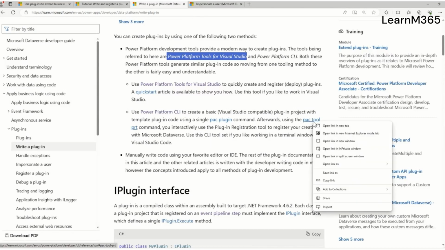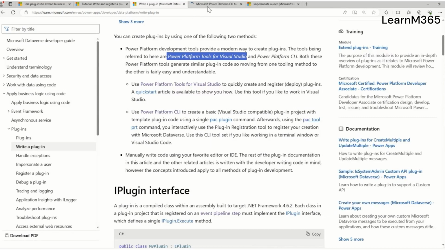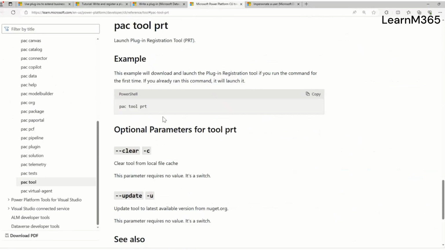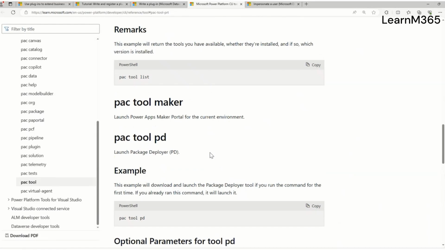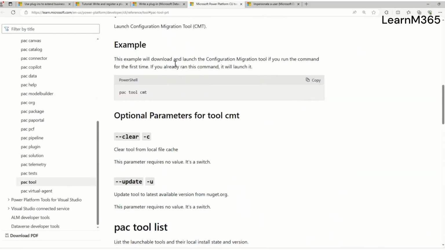Let me just show you this also. This is the command which you can use to launch your Plugin Registration Tool. And there are some other commands, update and all. Okay, so if you go for pac tool list, it would just list out all the tools.